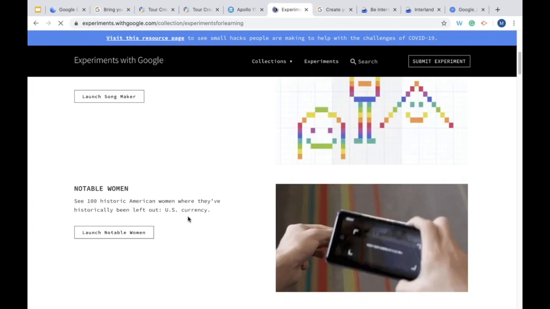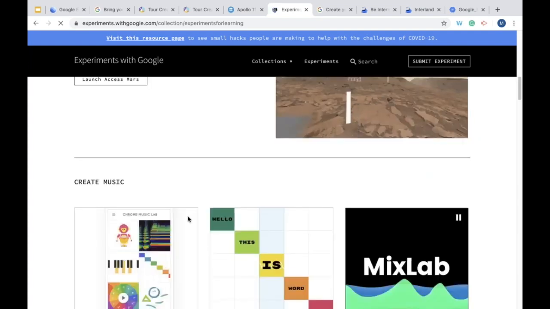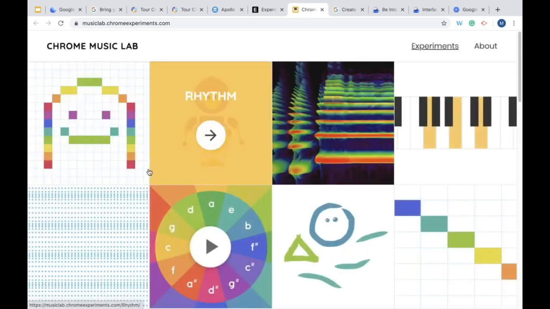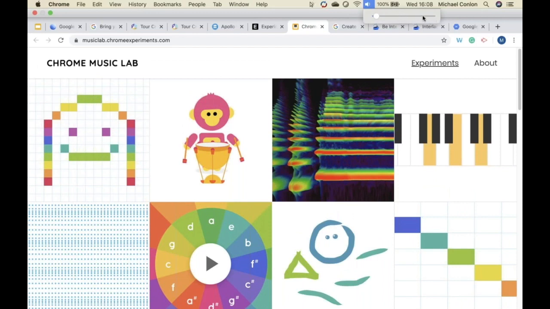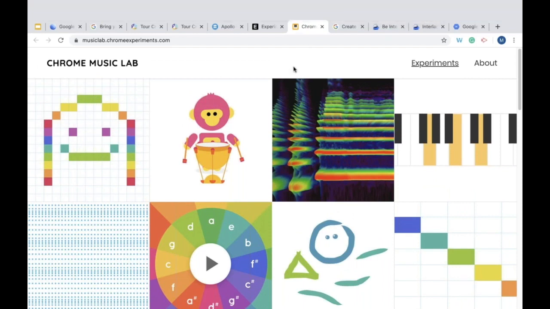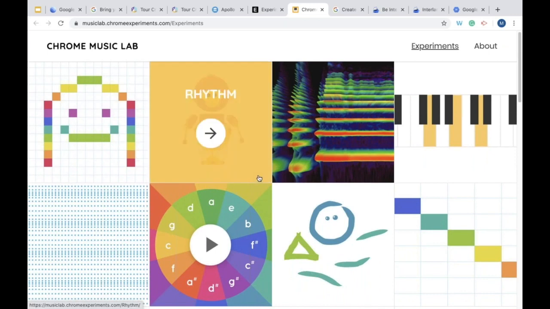I'm going to start off with Chrome Music Lab. So I'm going to start that experiment. And here is a whole collection of, and I'll turn the volume up maybe so you can hear some of it, here's a whole collection of different tools for you to use in order to create music in different ways. I'm not particularly musical or good with instruments, and many students feel the same, but they can still noodle and play around with music in ways that maybe it isn't even an instrument.